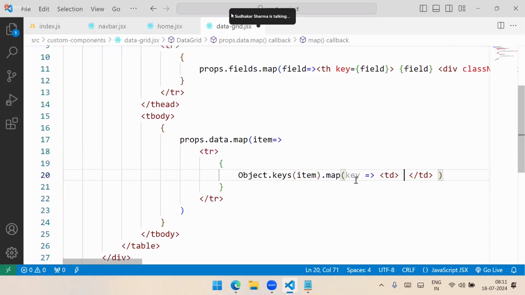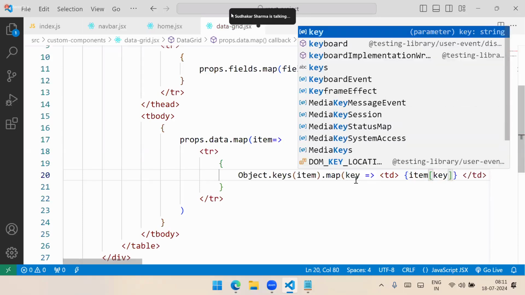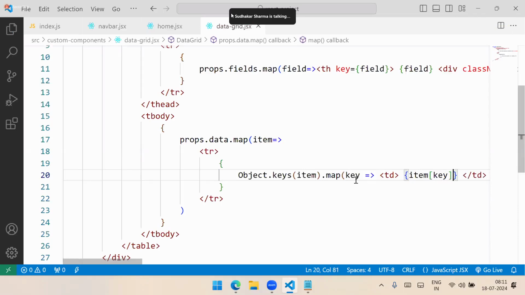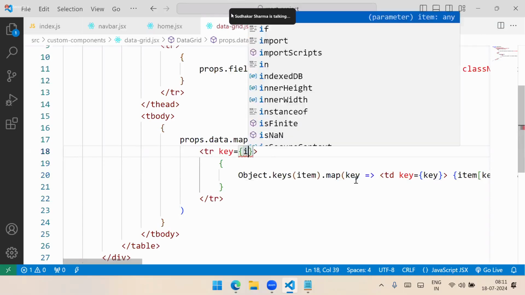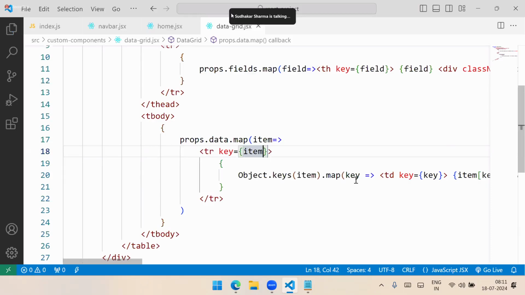How do we access the value? What is the object? Item. Item of what? Key. It is going to return the value. And of course, TD needs a key, so I will put that as key. TR needs a key too, so this I will give as item. That's it. Now you can see that.